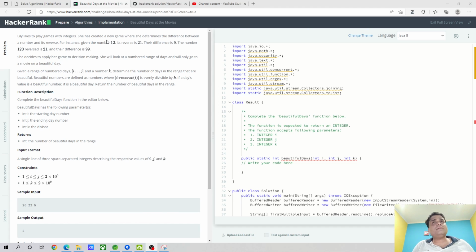The problem statement is that Lily likes to play games with integers. She has created a new game where she determines the difference between a number and its reverse. For instance, given number 12, its reverse is 21, and their difference is 9. Another number is 120, its reverse is 21, and their difference is 99.